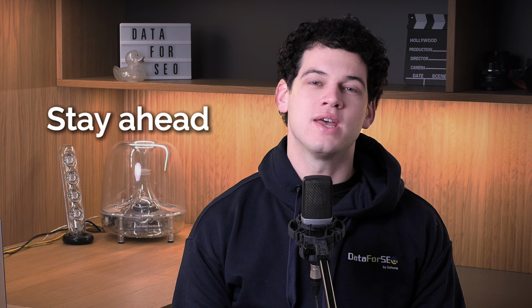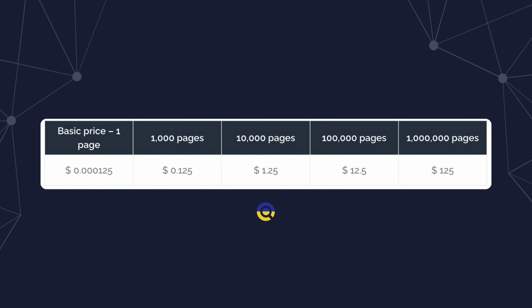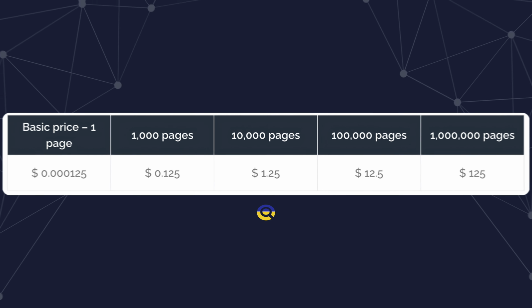On-page API uses a pay-as-you-go pricing model, offering flexibility for both small and large projects. The cost of one crawled page is the basic price for using on-page API, and it's $0.000125. The final cost will depend on the number of crawled pages and additional parameters enabled for the crawl. With Data4SEO's on-page API, you can automate the most time-consuming parts of on-page SEO.